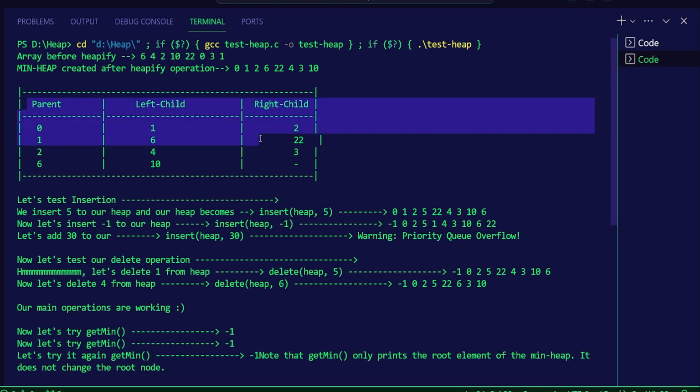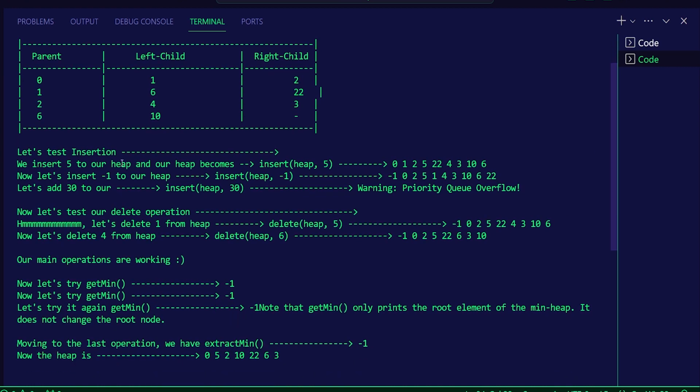Let's move to our parent and left child function. The parent is 0's, left child is 1 and right child is 2. Let's compare it with the Heapify output. Yes, 0's left child is 1 and right child is 2. 1's left child is 6, right child is 22. 2's left child is 4 and right child is 3. And 6's left child is 10 and it has no right child. Yep, our left child and parent function works.